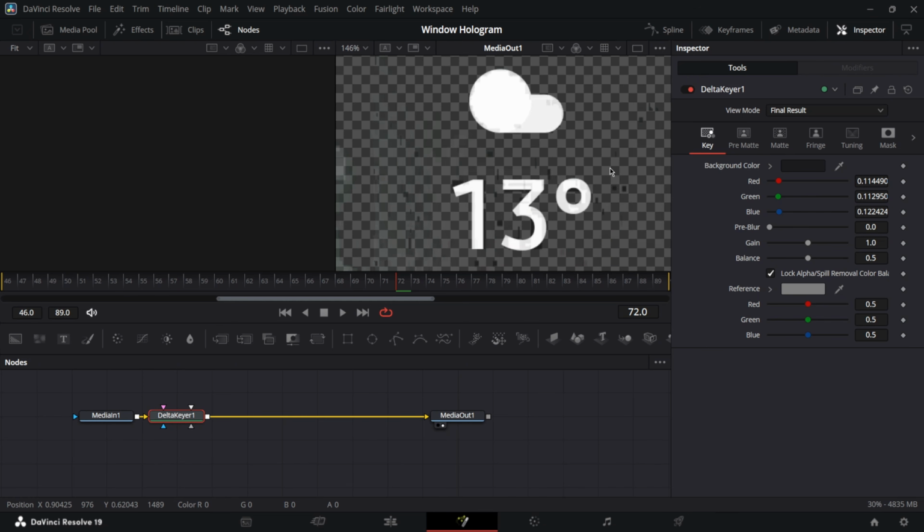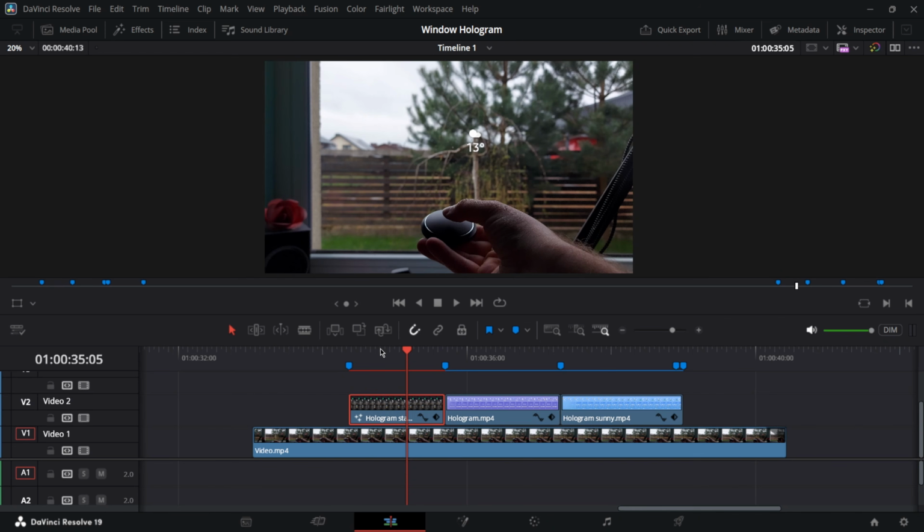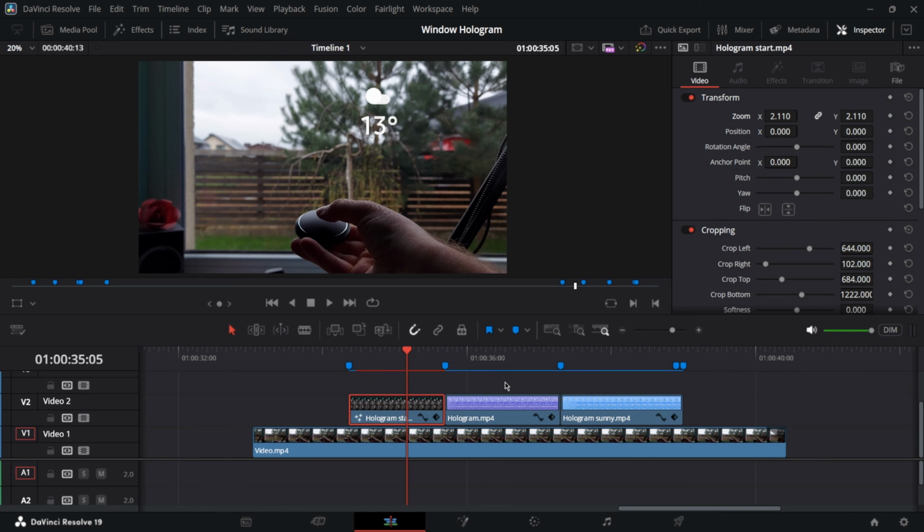This tool is going to remove the background from your hologram clip, so make sure that your clip has a clear static background without any crazy different patterns. Just one solid color is your best option. So in your edit page, your result should look something like this, and you will want to do this to the other clips as well.